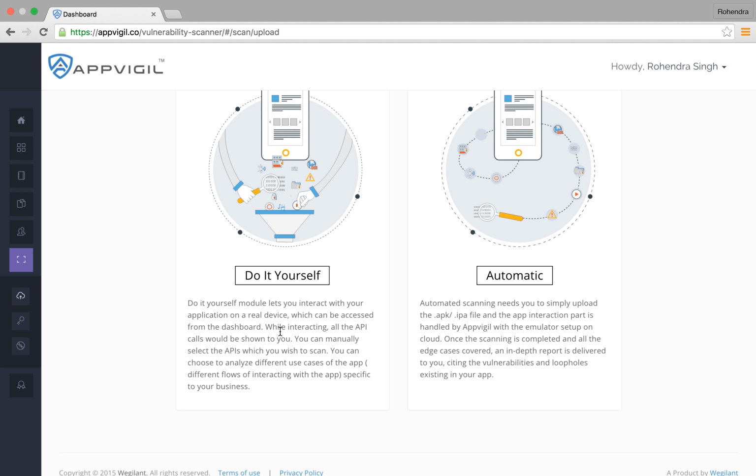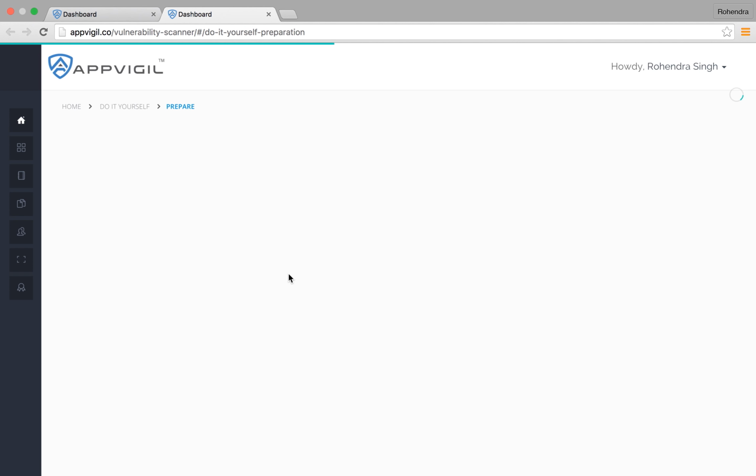As the name implies, in do it yourself, you can interact with your application on a real device which is shown to you in the dashboard. While interacting with the application, all the API calls would be shown to you. You can choose to analyze different use cases of the application, or in other words, different flows of interacting with your application. The benefit of using DIY is that you can select the APIs manually which you want to scan and ignore any third-party API calls like analytics and advertisements. Please note that you will get 30 minutes of time to interact with the app once the device is shown to you. Here we are using DIY.